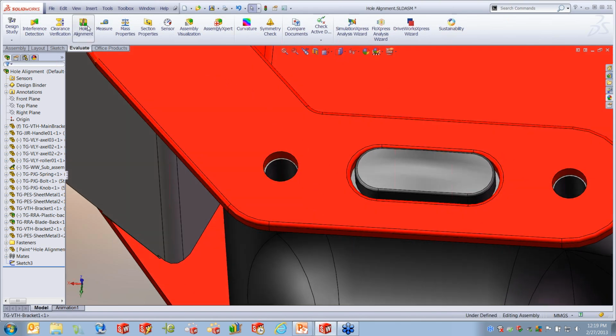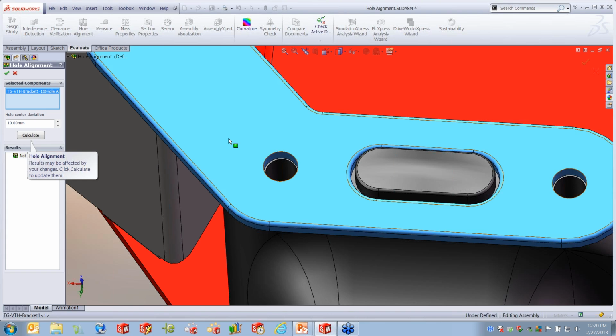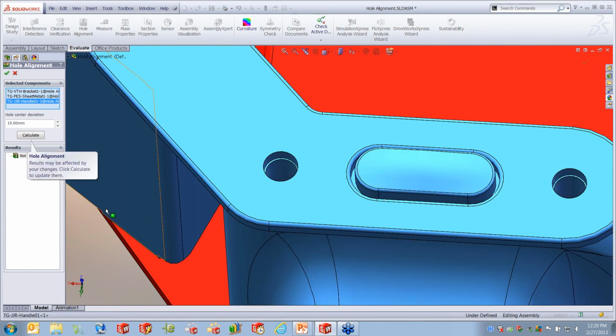Well, here's where the hole alignment tool can come in. I can tell it I want to check alignment between this component and this component, or I can do it through the entire part. I can tell it what the maximum hole center deviation can be, and I'll just put in a number here. And I can tell it to go ahead and calculate that.